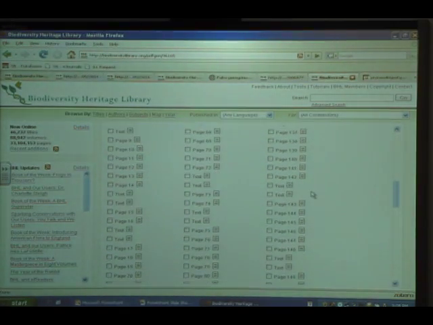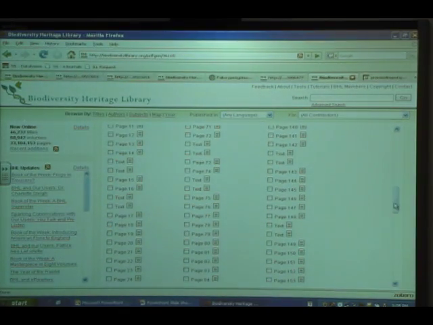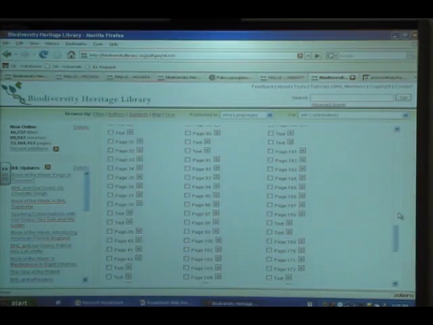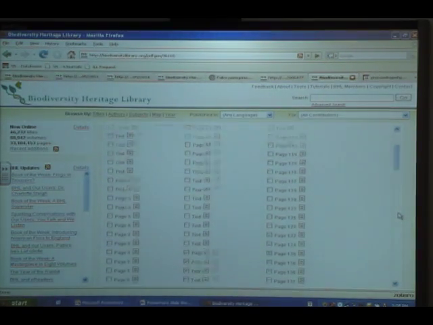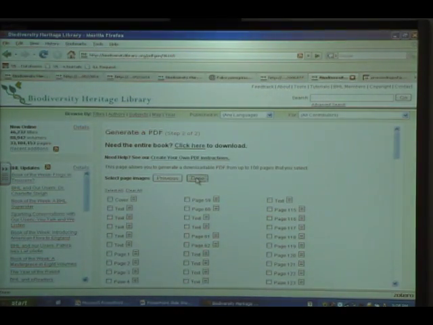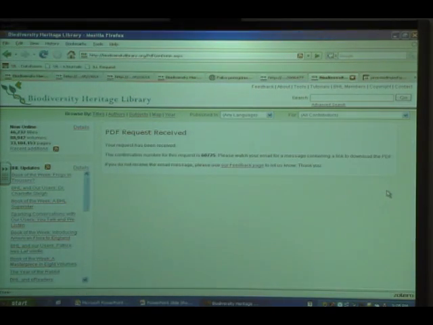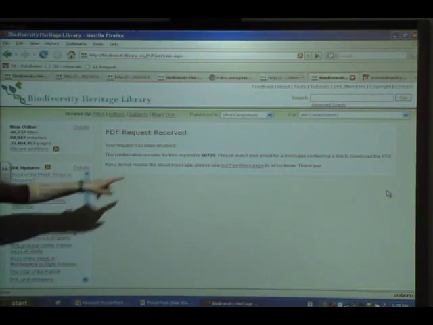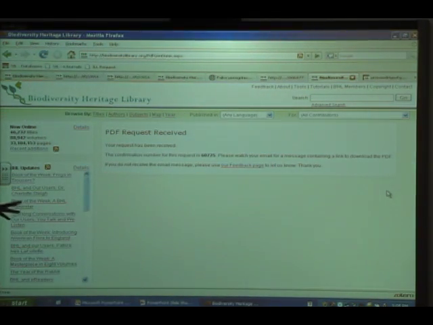And then just scroll on down or up and hit done. And so if I were logged into my email right now, what I would get is a notification with this confirmation number saying that we're generating your PDF. And then when the PDF is complete, I'll get another email containing a link that I can then follow to go and download the PDF.